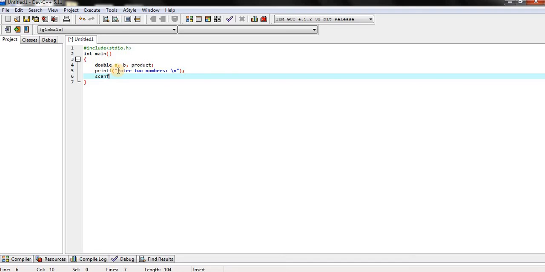And scanf. Printf is an output device. Scanf performs like an input device to scan the variables' values and the address of the variable. We declared all three variables, a comma b comma product, inside the data type, that is double. We have to know the double data type format specifier, that is %lf. We are entering two numbers, so first I am initializing these variables a comma b.